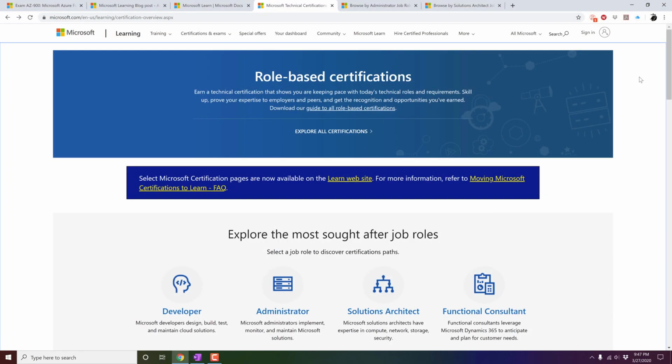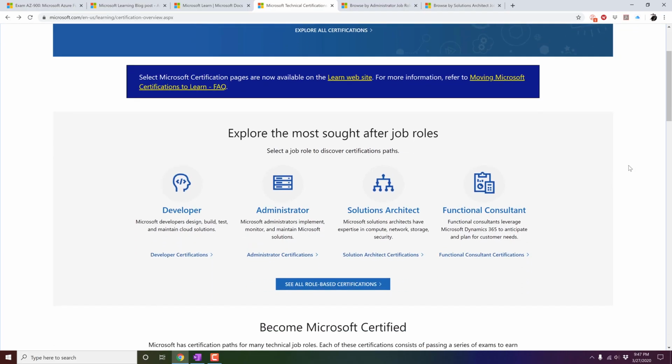And of course, everybody who is already working in the information technology field or interested in it. So what they have done is create role-based certifications. If I scroll down a little bit, you can find these 4 options as an example. If you are a developer, you just need to click on developer certification.